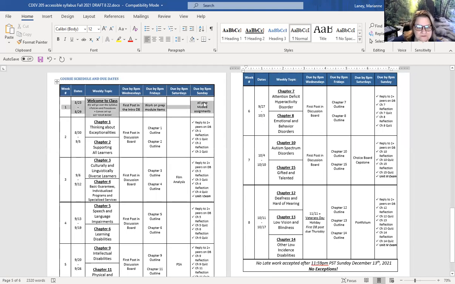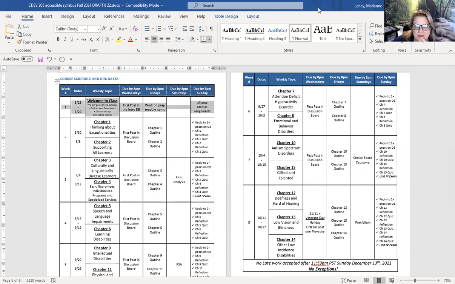And since we're together, let's do some colors here. So this is first week. I'm going to highlight this in a color. What color should it be?